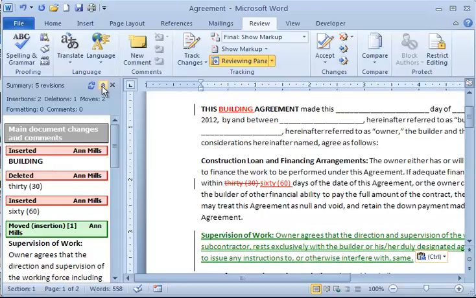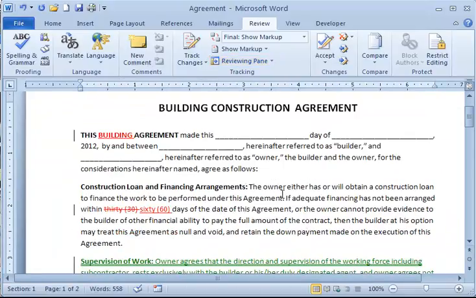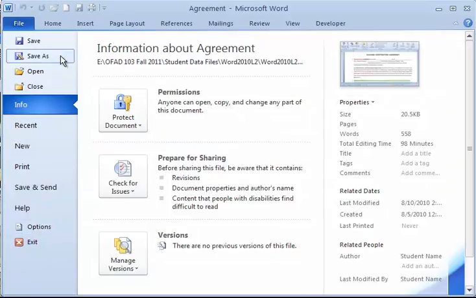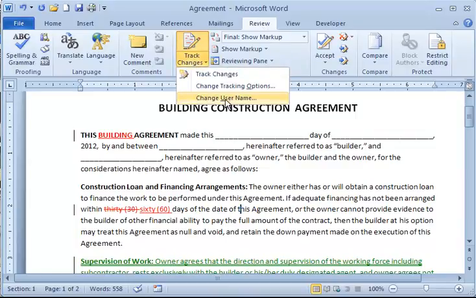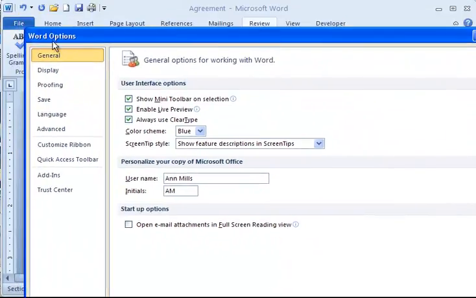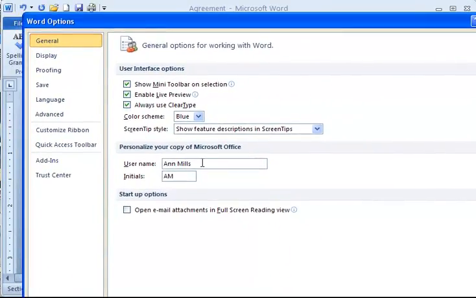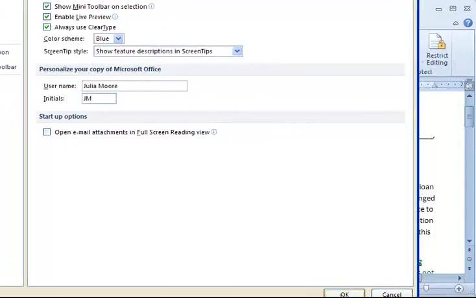Okay. Now I'm going to go ahead and close out that reviewing pane, and we're going to go through steps again to change the username. Previously, when we were working with comments, we went to the File tab and Options. However, another way that you can get to that same dialog box is to go into Track Changes and then Change Username. Notice you're in the Word Options dialog box, General Category, and you're right here where we can change the username. So I'm going to change that, as they've suggested, to Julia Moore, and I'm getting this information at the bottom of page 263. And then once those changes are made, I'm going to go ahead and click OK out of that.